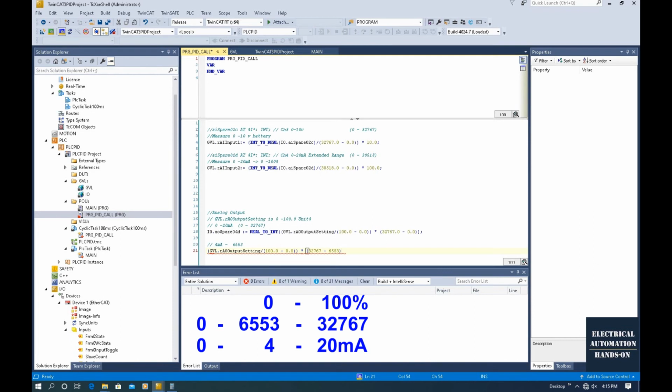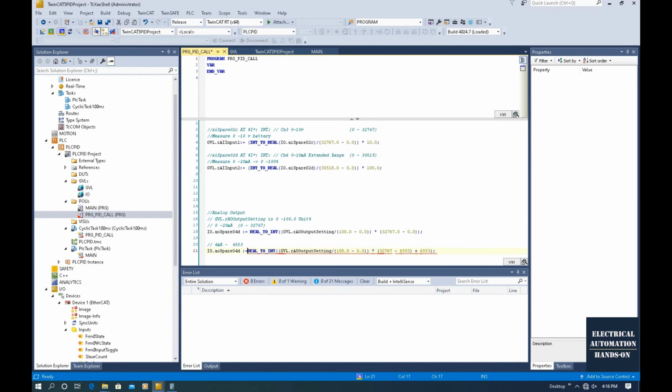And keep in mind, we also need to do this plus 6553. So this whole equation needs to transfer to integer, real to integer. We give the same output, or we change to another one. Okay, we need to select one of them.